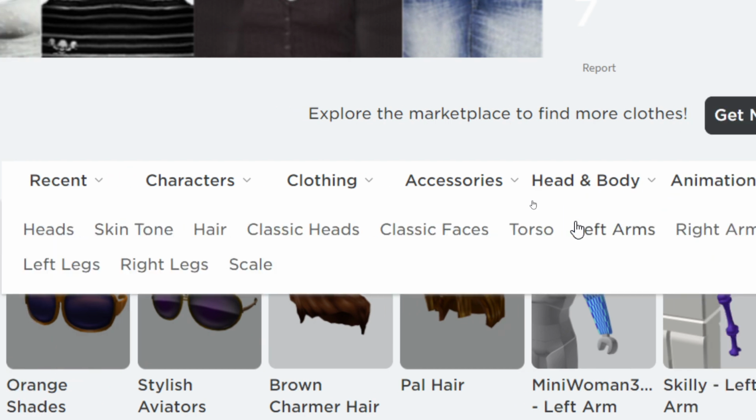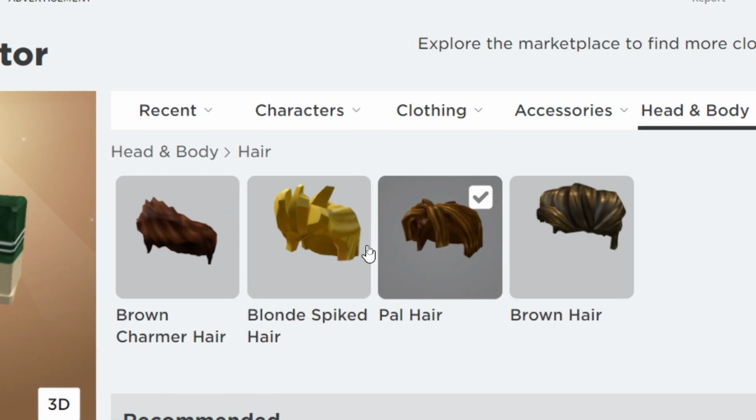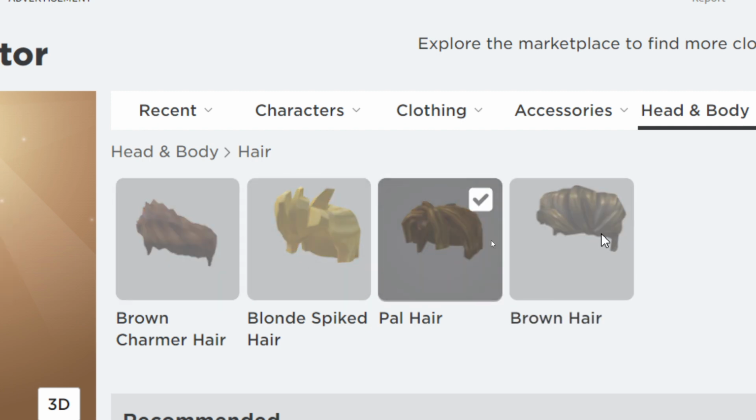And if you don't know how to enable desktop mode, you can watch my older videos. I can give you a link to those videos. So now you just need to click on this here, and here you can see that I have 4 hairs, but if I try to select multiple hairs, it doesn't work.